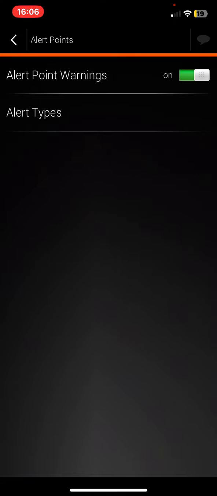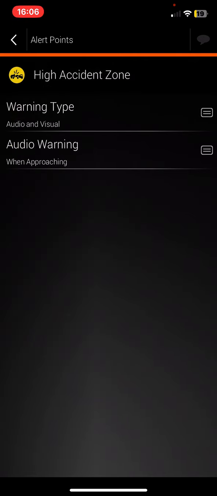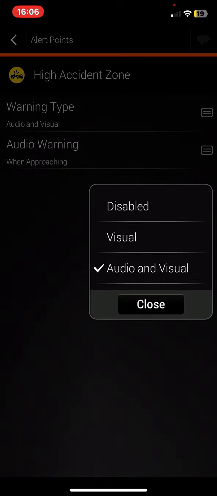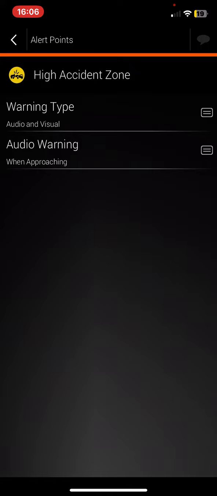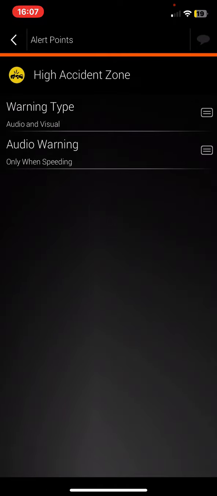And once you enable the alert point warnings section, you will have access to the alert types button, so just click on that. And then click on the high accident zone button. And if you set the warning type to audio and visual, then you can click on the audio warning button and set it. So as you can see, there are two options to choose from, so just click on the one that you want to use, and that's it.